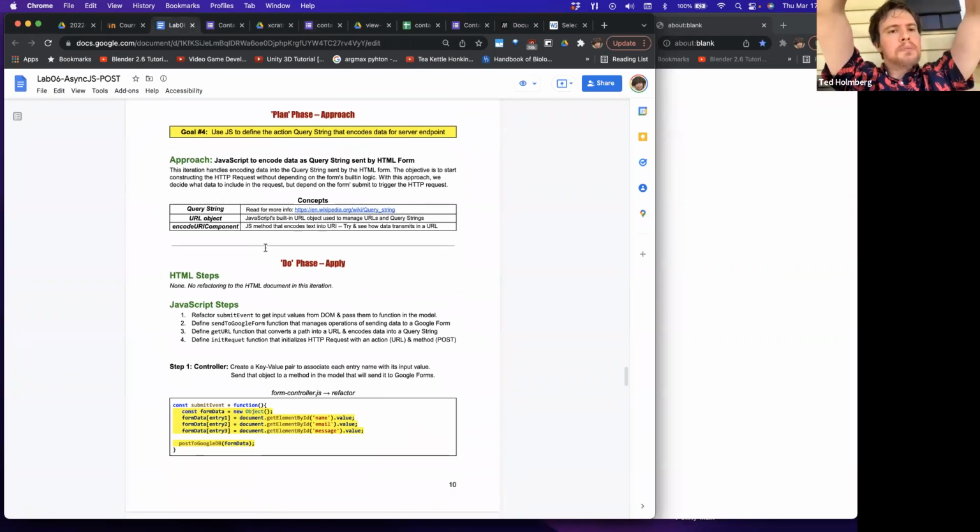but it's not quite where we want it to be. So let's define our next goal. Our next goal is we want to use JavaScript to define the action query string. Well, I don't like this word action, but what we want to do here is use JavaScript to define our query string that effectively encodes the data that we're sending to the server's endpoint that is going to go ahead and receive.